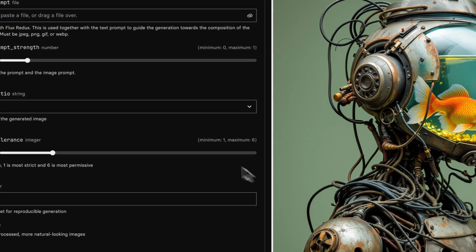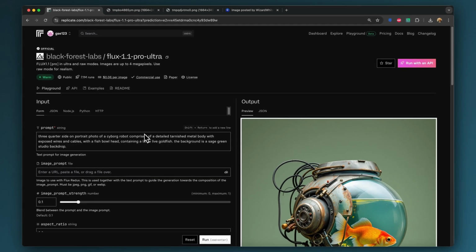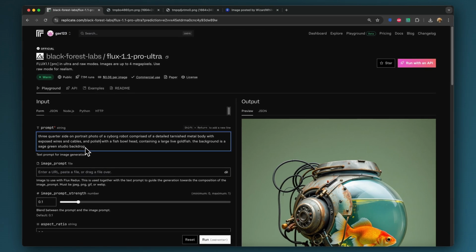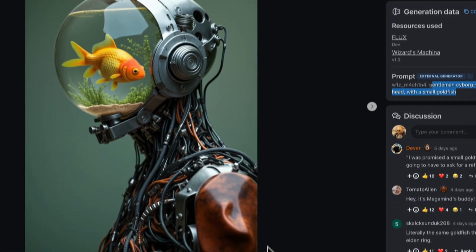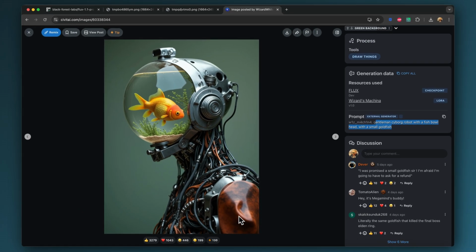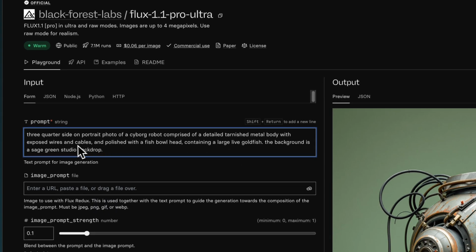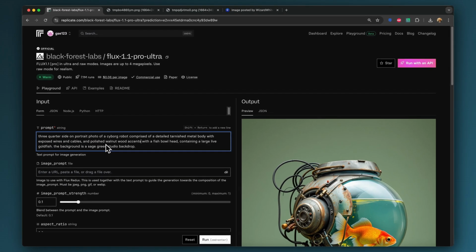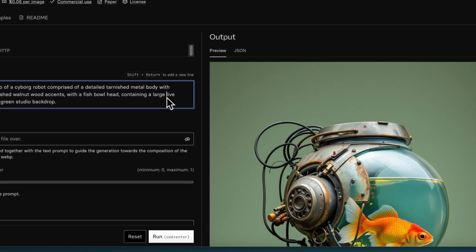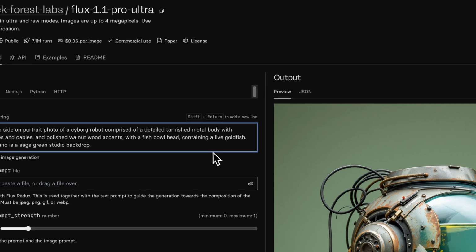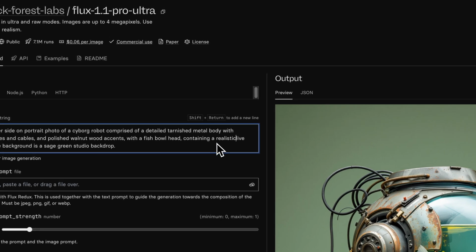So I'm going to add that to the prompt and see if we can pull out some of that detail. So tarnished metal body with exposed wires and cables. I'm going to put and polish. It looks like, I mean, my wood knowledge is very, very low, but it kind of looks like walnut, polished walnut wood. I don't know. So I'm just going to put unpolished walnut wood accents. And maybe me specifying the large goldfish was pushing it a little bit too big here. So I realize I've got a realistic live goldfish.